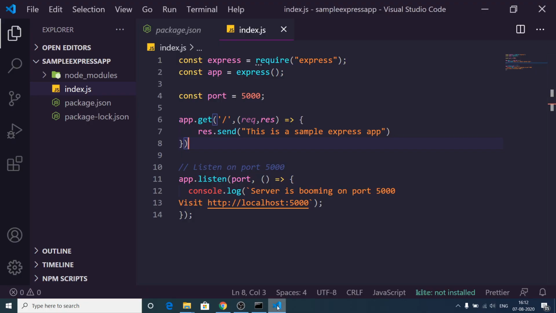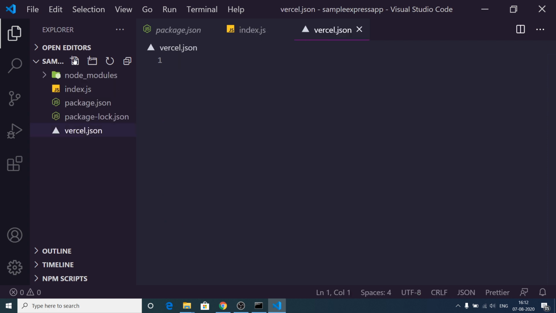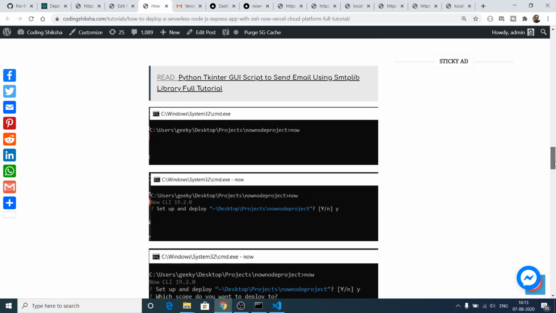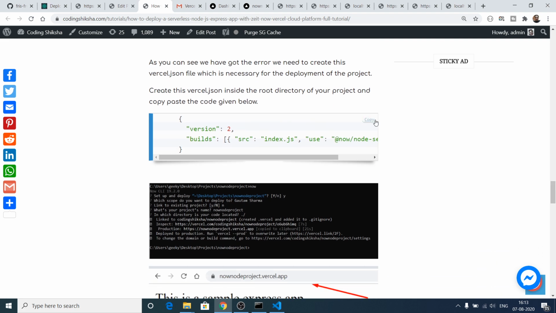Now we come to the deploying process. It is very simple. We need to create a file inside our directory called vercel.json. This is a configuration file for our deploying process. Here we need to copy some instructions which are given in the blog. That is why I told you at the start of the video to follow this blog. This is the code here, you need to copy it.